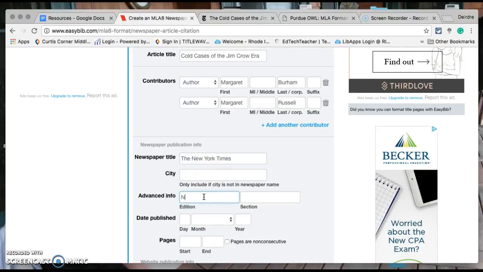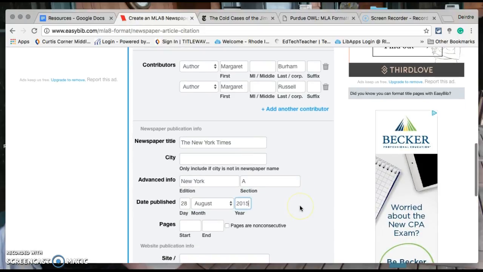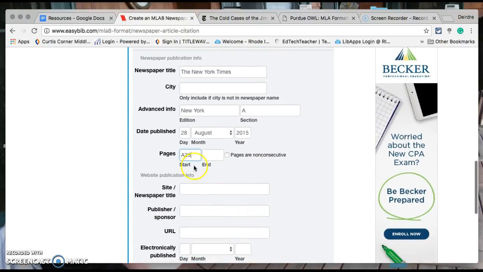So it was the New York edition. It was section A. It was published on the 28th of August in 2015. It was on page A23. Now it wants the website publication information, which is going to be very repetitive.